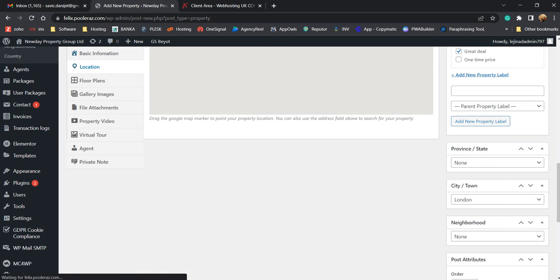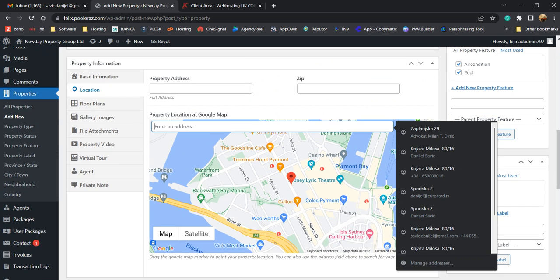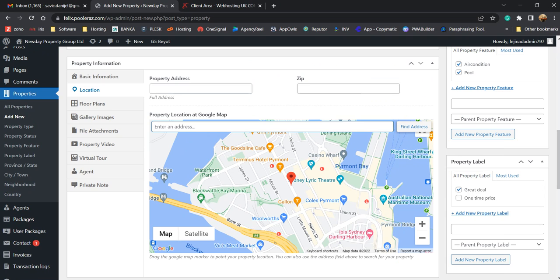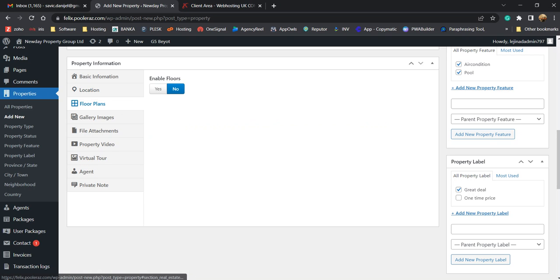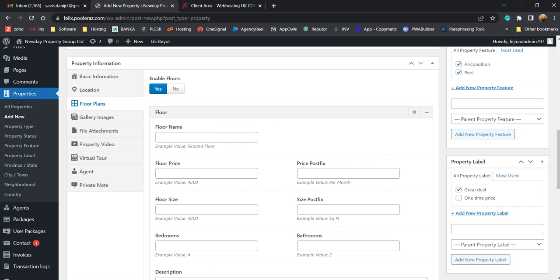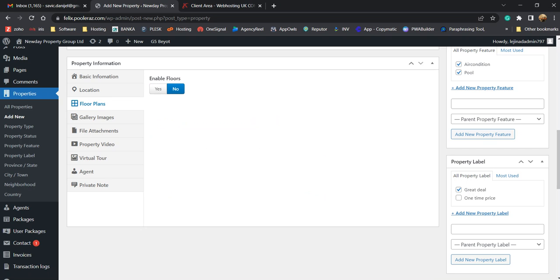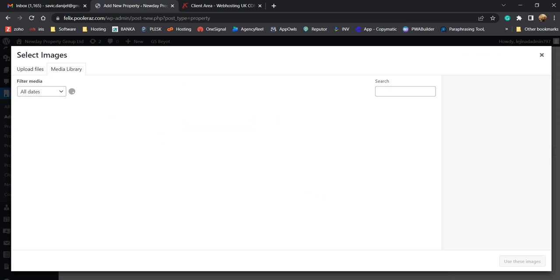As for the location part, you will need to pick an address. So the address is whatever you say here. I will just pick London. You just type the address here and choose it when it shows up. Floor plans, you can enable floor plans and add the prices. Here you add images of the property. So this is a gallery.